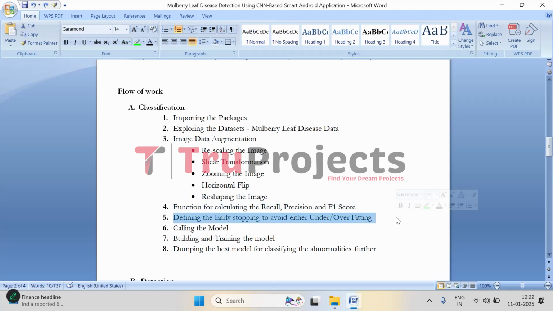After that, the next step is defining early stopping to avoid either overfitting or underfitting. So here we introduce a mechanism to halt training if performance on validation data stops improving, avoiding overfitting or underfitting. Then comes calling the model. So here we load the modified CNN models that are MobileNet V3 Small and ResNet for classification purpose. And then all the models will be trained on the augmented data to identify disease categories. And we save the best performing model for future use in classifying leaf abnormalities. So this is the classification part.